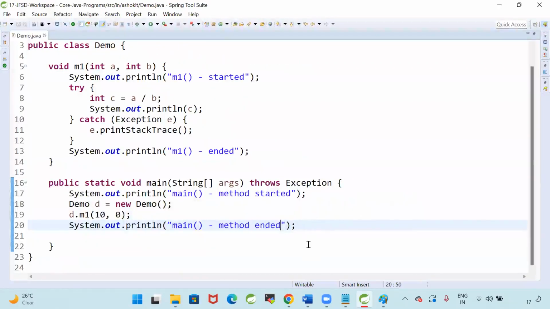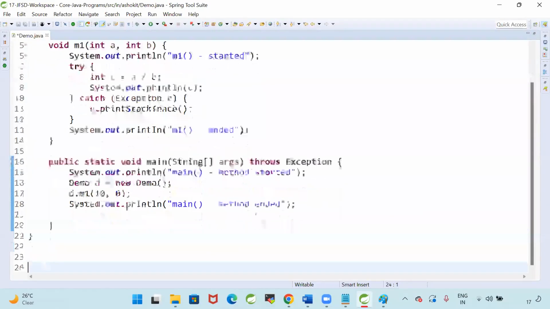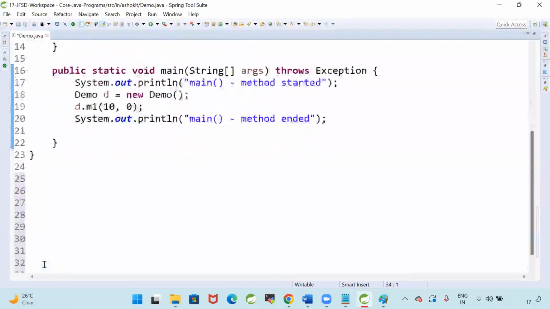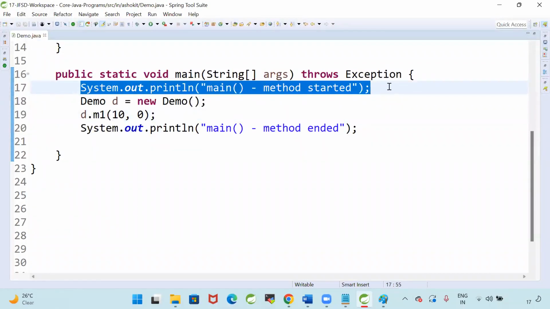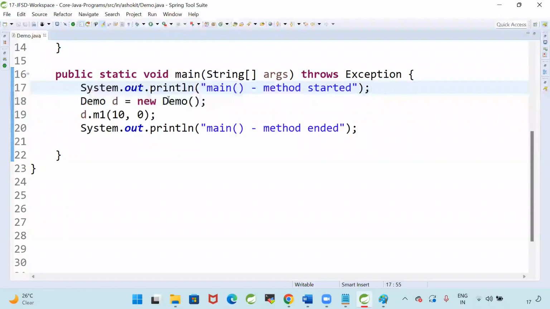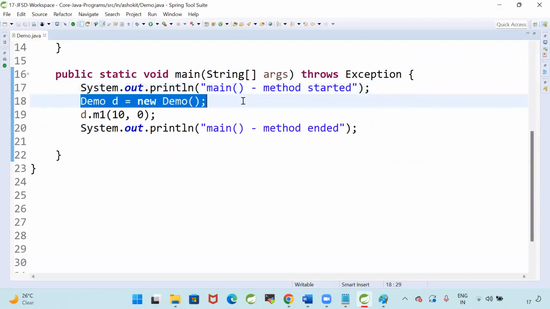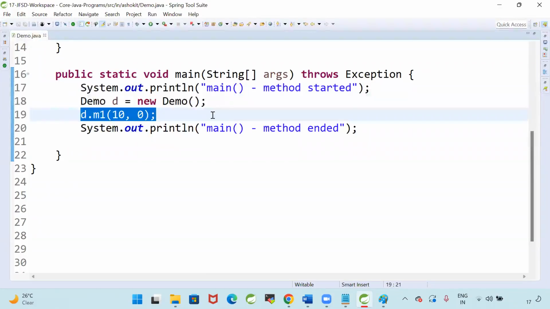Okay. Now see, my program is executing from the main method. Main method is the entry point for my program execution. First this line will execute, System.out.println. What is the purpose of System.out.println? Just to print a message. After printing the message, what am I doing? I'm creating an object. Demo d = new Demo(), object creation. d.m1(10, 0).